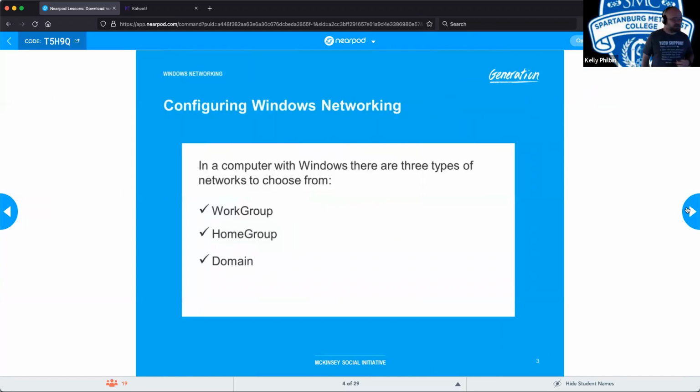Now, in, I believe, Windows 10, 8, 8.1, and 7, there are three main types of networks you can choose from. You have what are called workgroups, you have homegroups, and you have domains. Small businesses and small home offices typically would fall more into the workgroup, homegroup area, whereas enterprise settings would get more into the domain networks.